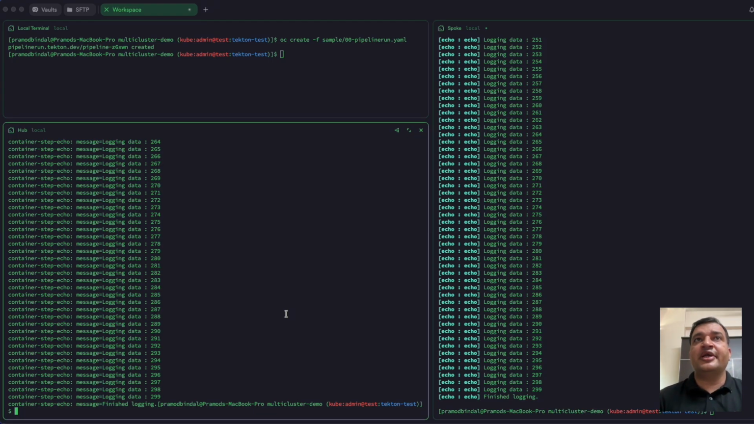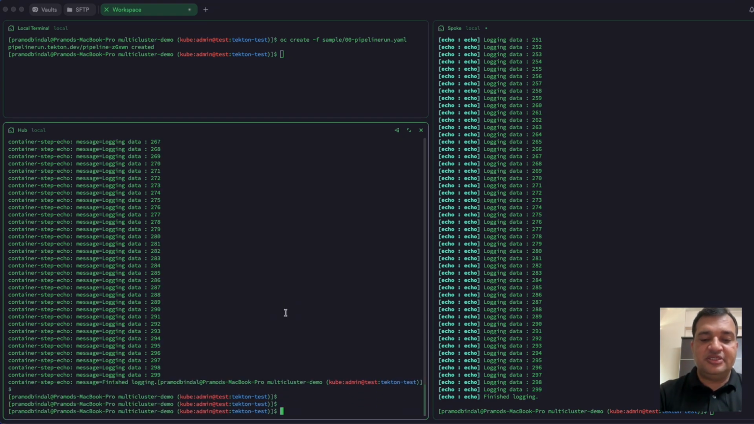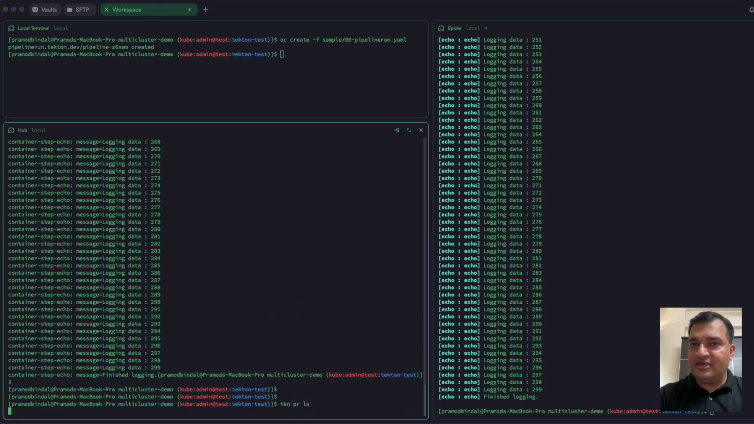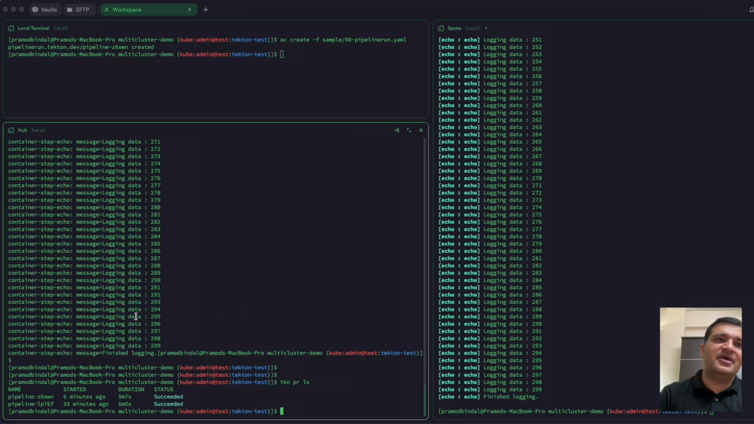Here you saw I created a pipeline run on the hub cluster, and how it executed on the spoke cluster. We accessed the logs as well, and we were able to see the task run pods of the pipeline run on the spoke cluster. Nothing was there on the hub cluster. Yeah, the final step that we forgot to mention is that with tkn pr ls, the pipeline run status, which was coming as running earlier, you can now see is succeeded. So whatever the status of the pipeline run, that status is visible on the hub cluster.